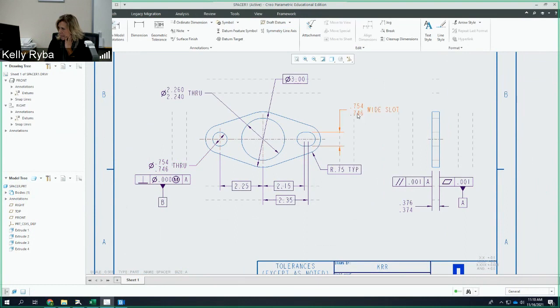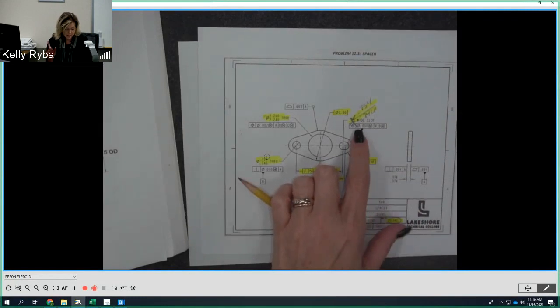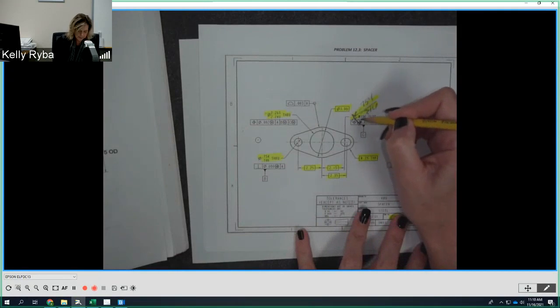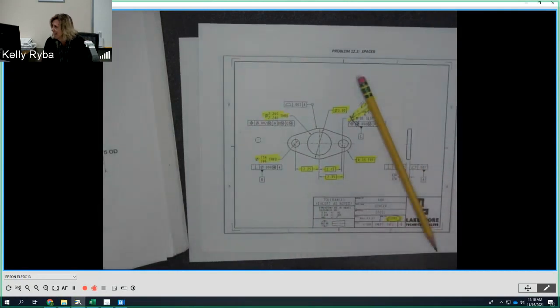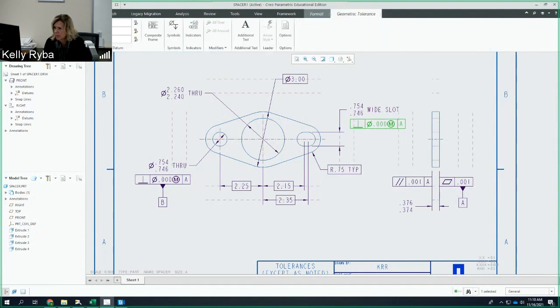Let's go up to our slot. Okay, our slot needs a feature control frame as well. We want to position that. We look over here. We want to position it to 0.000. Now, I also did something wrong here as well. Look at that. I'm not supposed to have a diameter symbol in front of here because this is a non-cylindrical feature of size. Oh, I'm finding all sorts of mistakes over there. So we want to make sure we get this in place appropriately. So I'm going to put my feature control frame right underneath here. I'm going to change this to position. And I'm going to get rid of that diameter symbol.